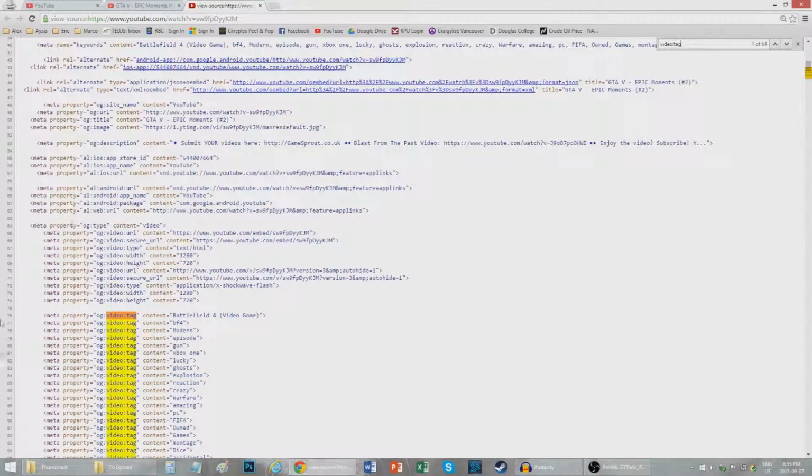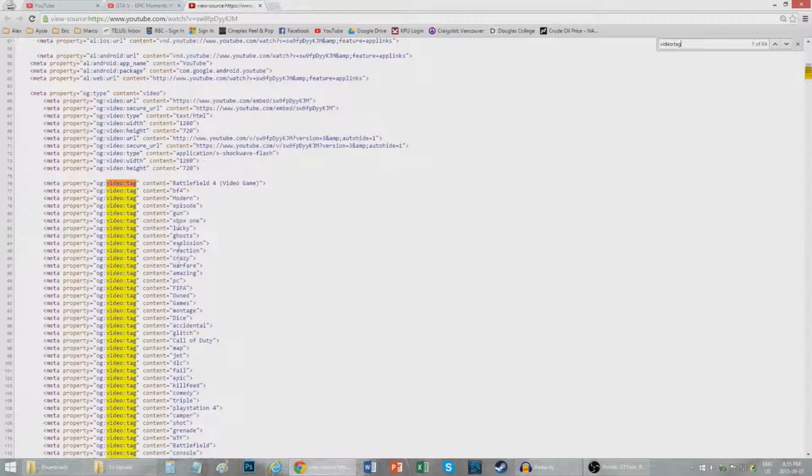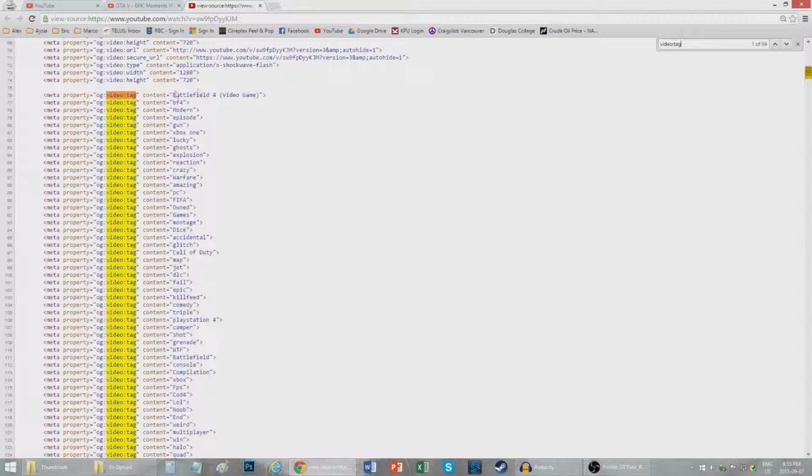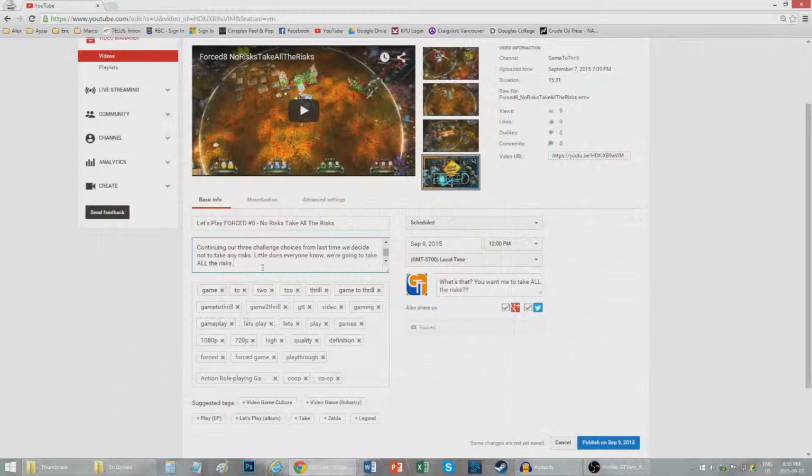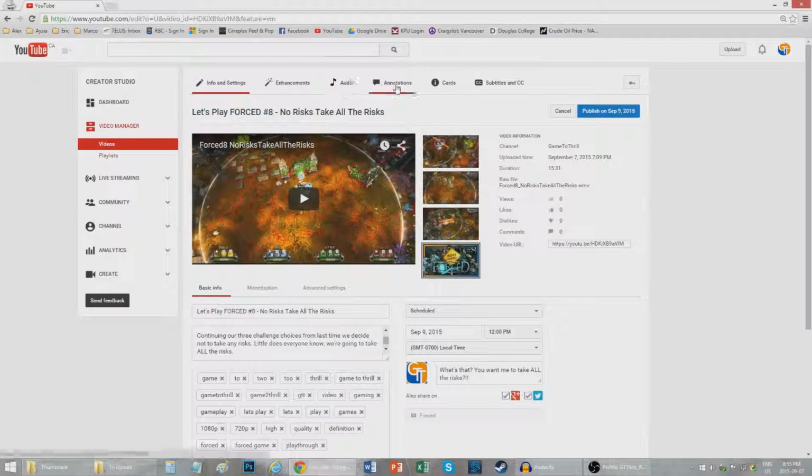So let's search video : tag, and these are all the tags that he's chosen to put in his video. So Battlefield 4, Modern, like he's chosen a lot. But just take the sample size here and see which ones you want to put in your video and just go from there. So let's close those and get to the annotations.